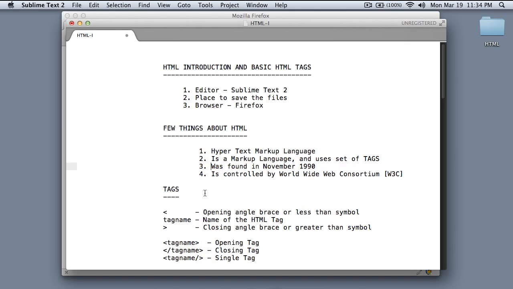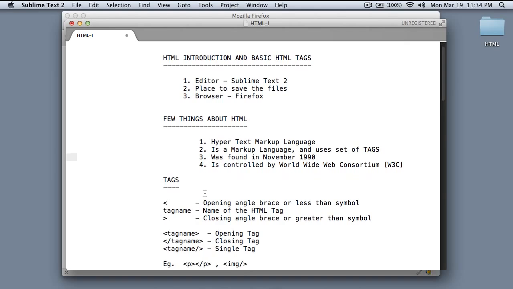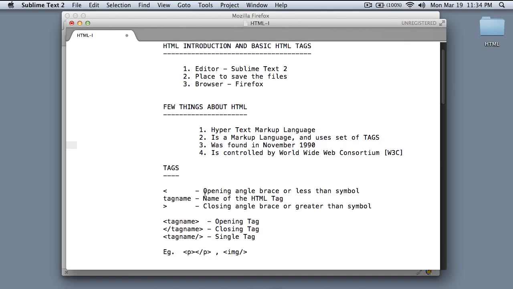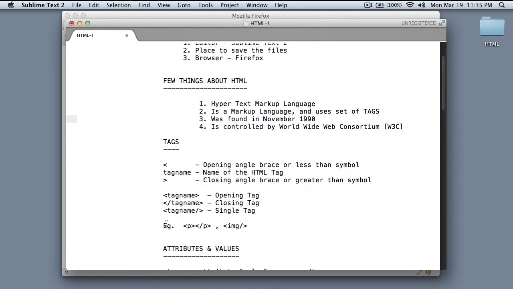Now details about tags. These tags are enclosed between opening and closing angle braces. For example, for describing a paragraph in a web page, we use the P tag. P stands for paragraph, and it will be surrounded by opening and closing angle braces, and in between these angle braces the HTML tag name is written. So in case of the P tag, P is the tag name, and it is enclosed between opening and closing angle brackets.